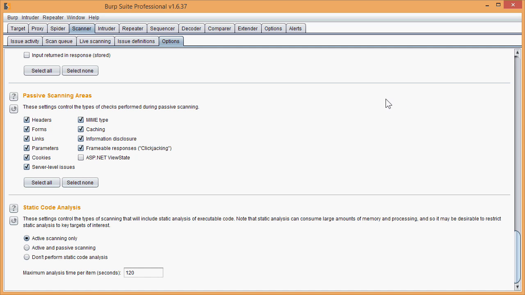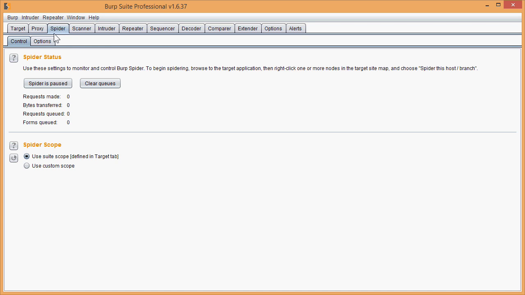Now we need to configure Burp Spider. Click on the Spider tab and the Control subtab. Burp Spider is its web crawler, and we do want it to be working. So the first thing is we're going to turn the Spider on. By default, the Spider is paused. We're going to turn it on. For Spider Scope, make sure that it is set to Suite Scope, because we don't want the Spider going off and crawling all of Google or all of Microsoft now, do we?